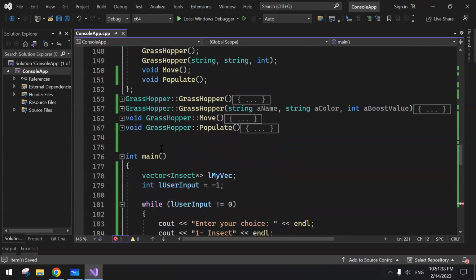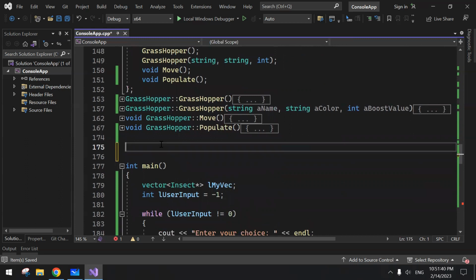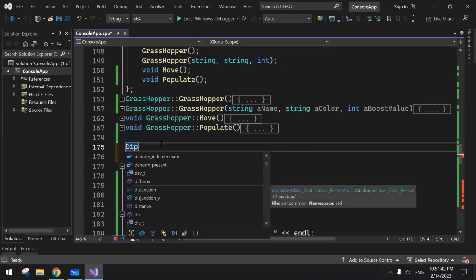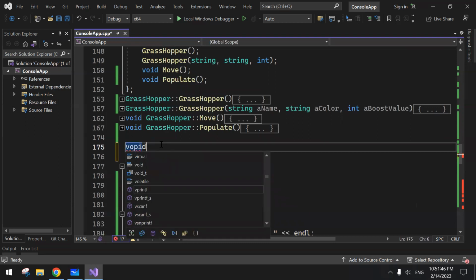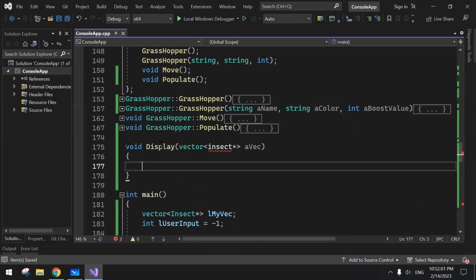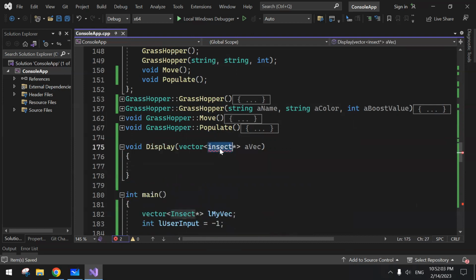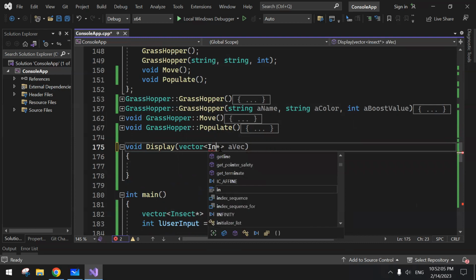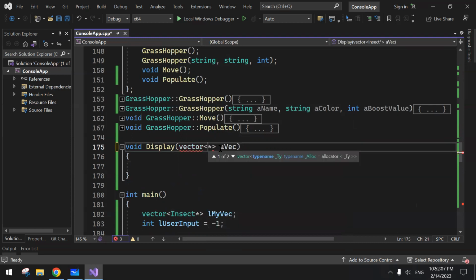So this display function, void display, it takes a vector of insect asterisk, a vector. It doesn't like it because it is capital letter Insect.